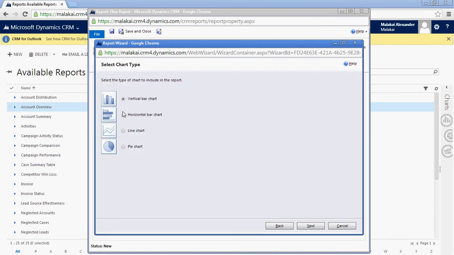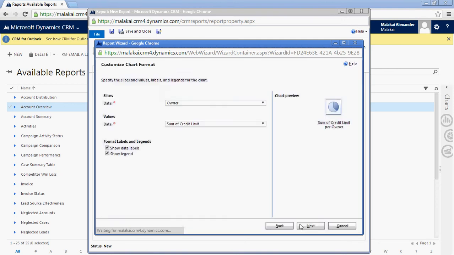I could choose my different type of chart I want to create. I'm going to go with a pie. Click next again. And what the system does is it automatically adds the data values of this pie for you. Owner, why? Because it's grouped by owner, and sum of credit limit has to be the sum of credit limit because that's the only numerical data column that we added.